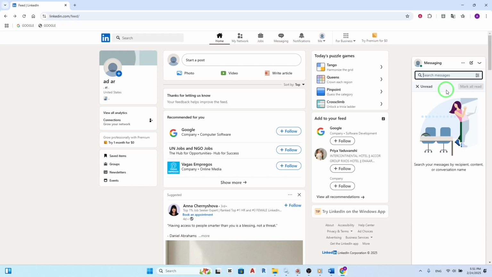yet. With your unread messages now visible, you can take it a step further by searching for specific content within those messages. Simply type in what you're looking for in the search bar. Whether it's a name, a topic of discussion, or any keyword related to the conversation, this feature helps narrow down your search even more.